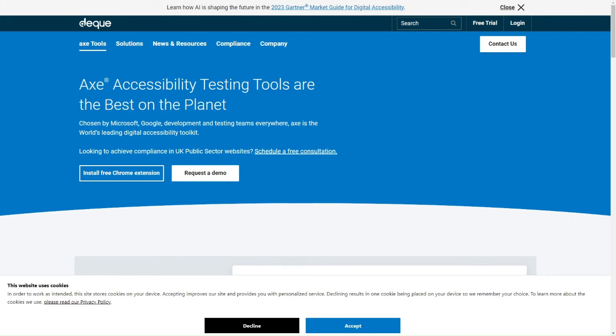So next up we have Axe. Axe Accessibility Testing Tools, developed by Deque Systems, is a set of tools designed to help developers and testers identify and address accessibility issues on their websites and web applications. Axe provides automated testing solutions that integrate into various development environments and browsers, allowing for efficient and thorough accessibility testing.